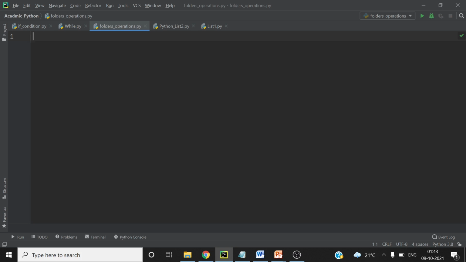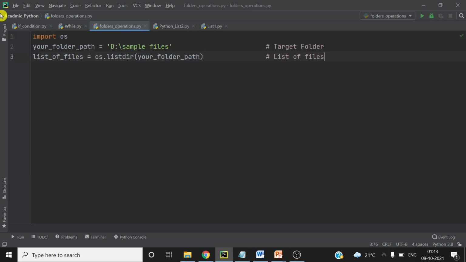Okay. So first of all, we need a path. Before that, we will require the Python OS library, which will loop on the folders and get the file names. So here you can see I have given the path. I have my path here, you can see on the screen. And os.listdir is the function which will return all the file names inside a folder. And then I have stored the result into a variable.